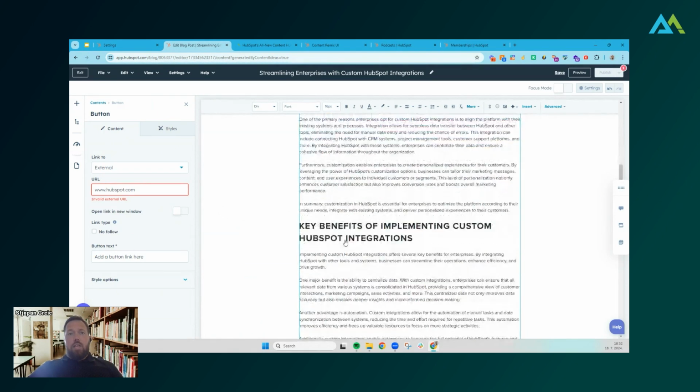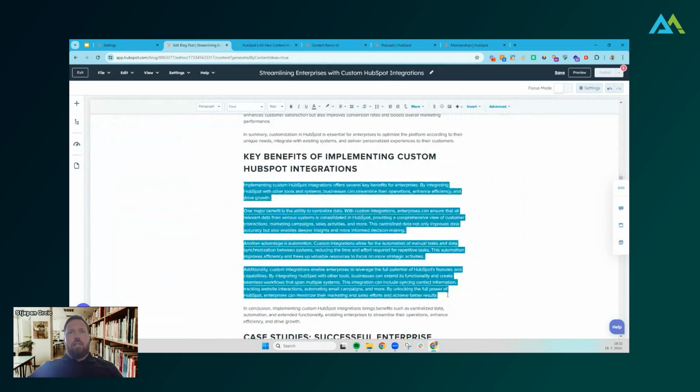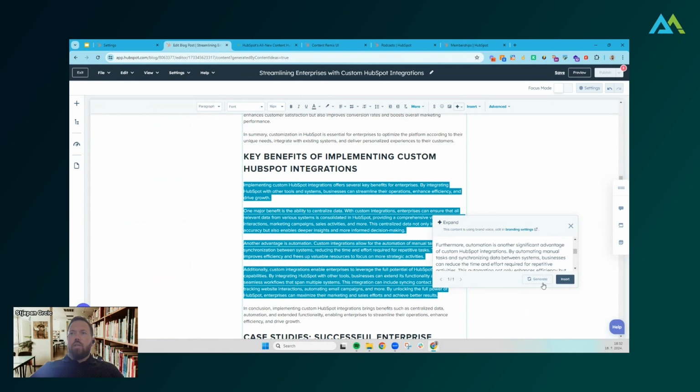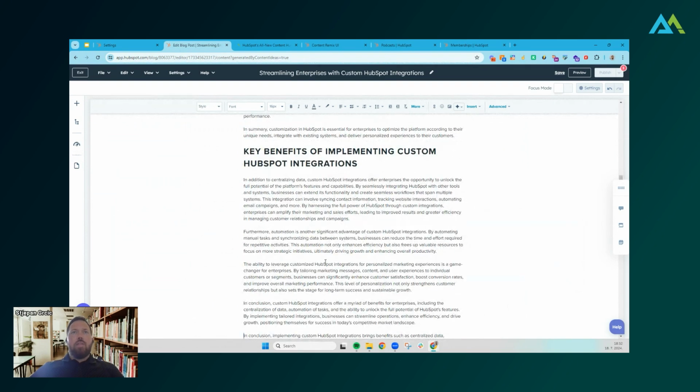But let's say I'm not happy with something. I can just click through it real quick, select it, okay? And then I can use the content assistant, apply the brand voice, or ask HubSpot to rewrite. Maybe I want to expand on this. I think the key benefits of implementing custom HubSpot integrations should be expanded a little bit. So let's just do expand. And this is how easy it is. It's just like asking the AI to do it once more. And if I'm good with it, just clicking insert. So as you can see, I expanded all of this in a second.